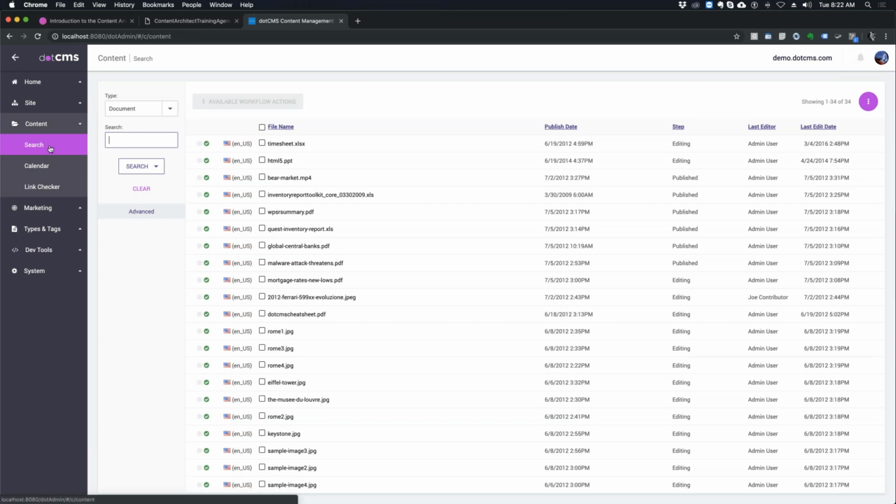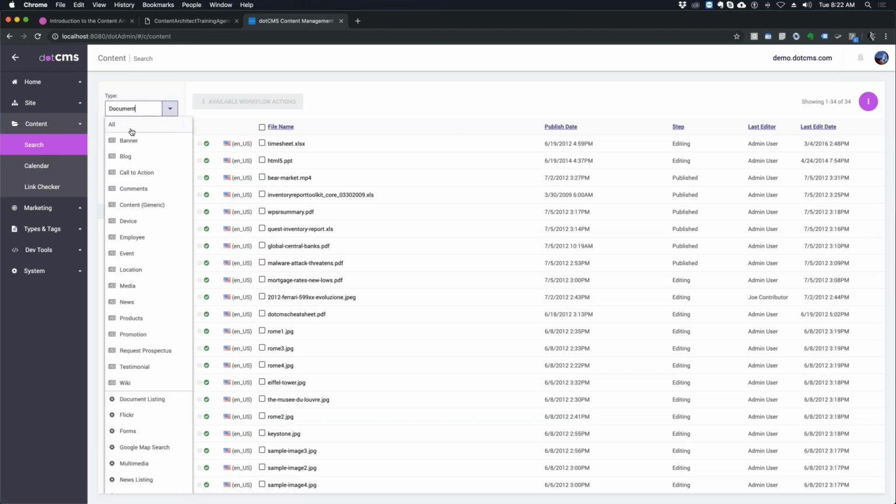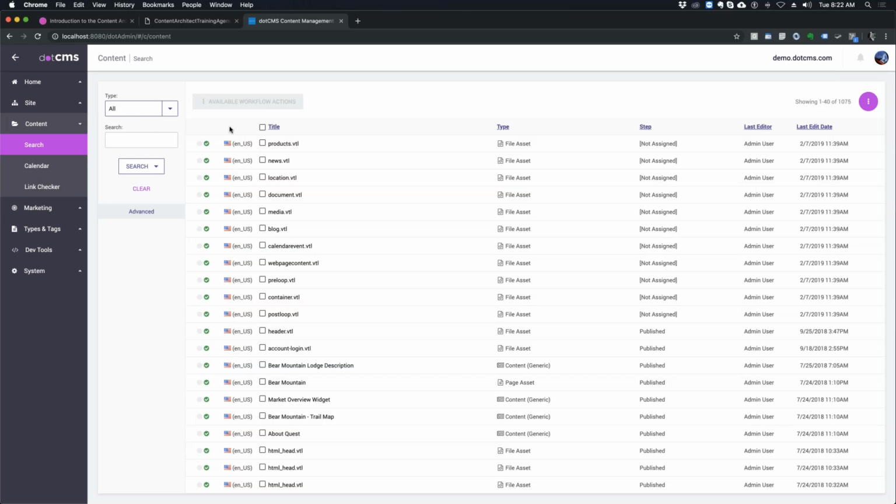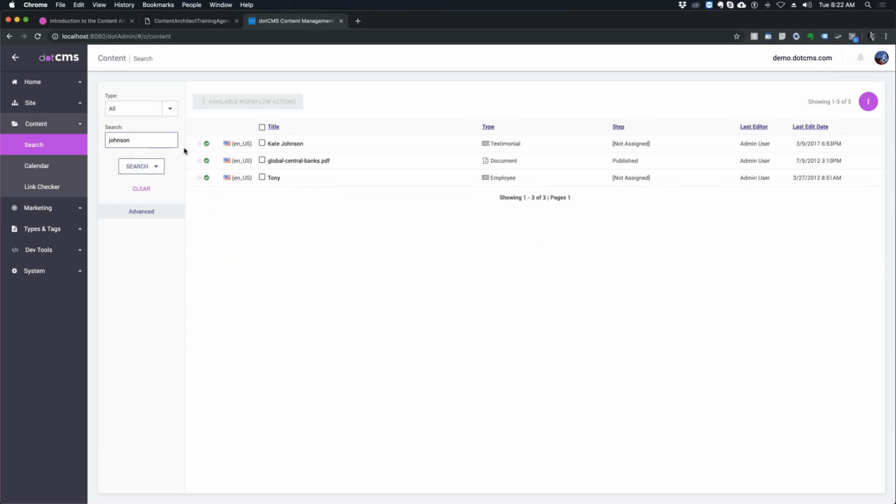Then underneath the content tab, there's a content search manager. By default, you can search all and search everything. You'll notice that I typed the word Johnson and I got a testimonial content type with the title Kate Johnson. Then I got a document that doesn't have the word Johnson in it anywhere. As a matter of fact, no title or field has Johnson in it. So how is that coming up? I'll tell you that in a second.